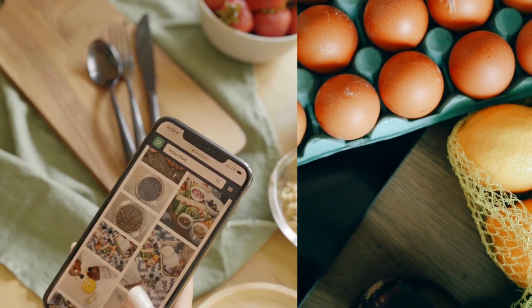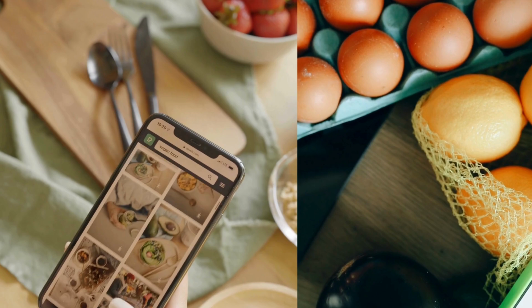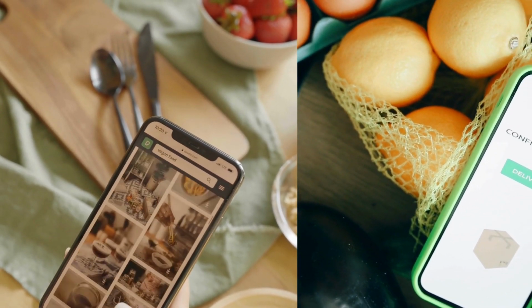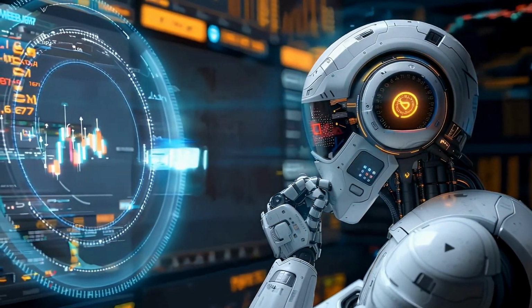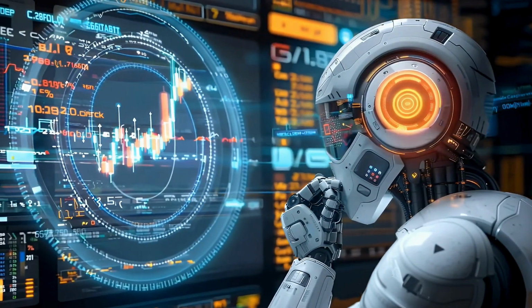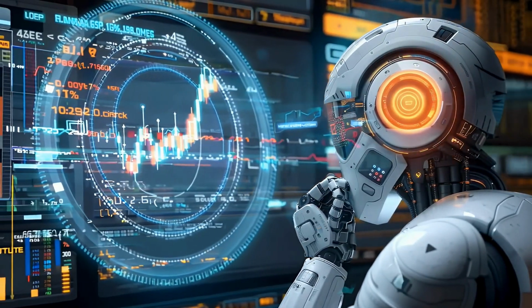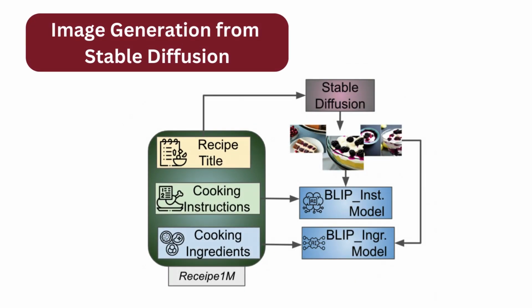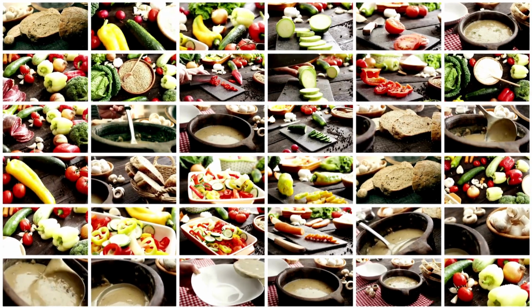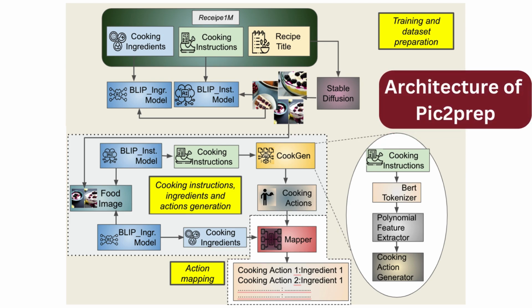Unlike traditional food computation models, Pic2Prep goes beyond the ingredients and nutrition, creating an interactive conversational agent from just an image. Pic2Prep is built on a novel approach that combines state-of-the-art vision language models to understand food in a completely new way. At its core, Pic2Prep utilizes a uniquely generated dataset of synthesized food images created using Stable Diffusion. Pic2Prep's backbone is the fine-tuned BLIP model, which extracts detailed ingredients and cooking instructions directly from these food images.